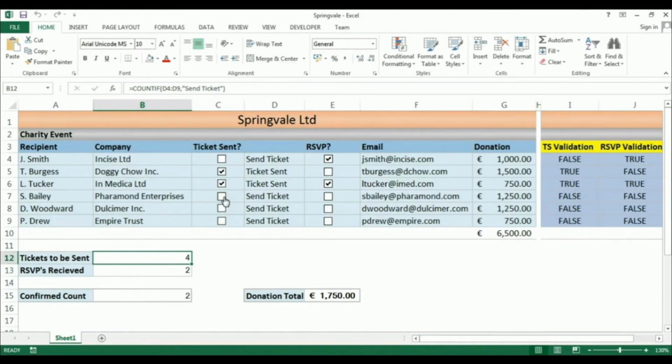So the COUNTIF works like the if statement, but in this case it adds a function to the if statement. Count if this cell range contains this value. And we've done the same thing in the RSVPs received. Count if J4 to J9 is equal to true. J4 to J9 has 2 true statements, so it's incremented to 2. And we've applied the same thing with the confirm count. Exactly the same function.